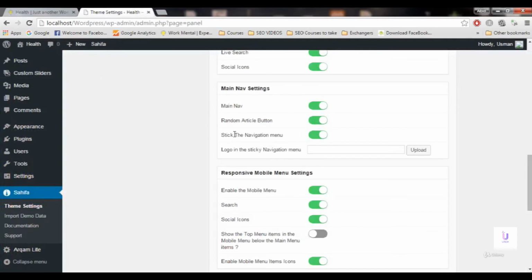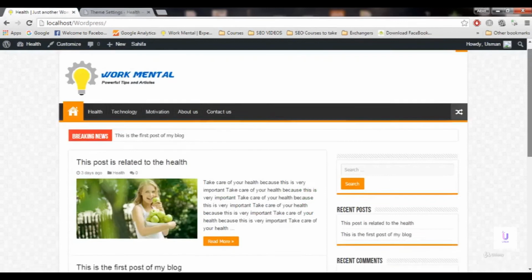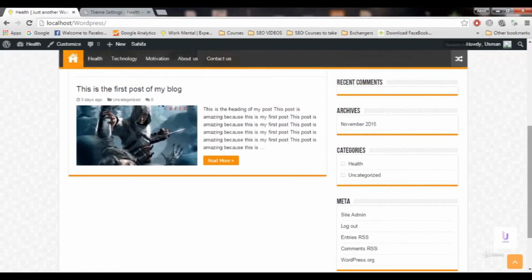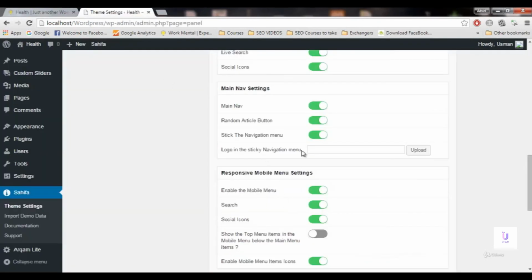Now you can see stick the navigation menu. This navigation menu sticks when we scroll down, and when we go up it stays stuck. So let me show you. Now I'm going to move up, and that bar will be stuck. See, this bar is stuck, so this is called stick. You can turn this off if you want.